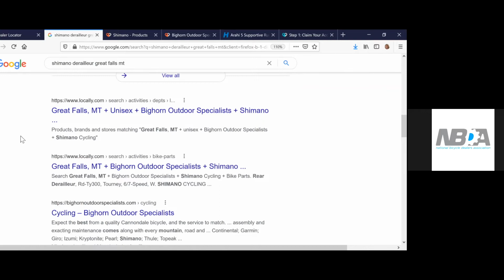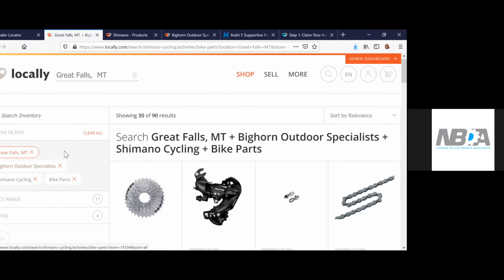So for retailers who are participating on locally, the beauty of this is that you don't necessarily have to buy the different keywords, AdWords. Locally is indexing your stock for you. So that when a shopper does a local search for a product, unless we've been bought out in your local area, locally.com is going to show up very high in the ranking for organic search. And then if a shopper were to click, you'll recognize this page. I showed this to you earlier with Shimano bicycle parts in Bighorn Outdoor.